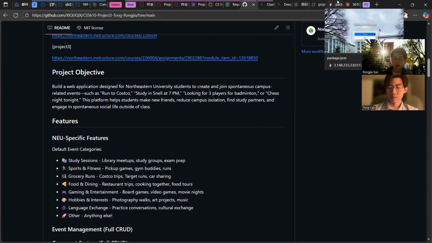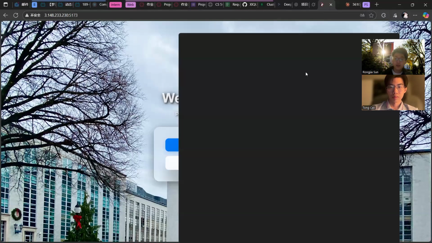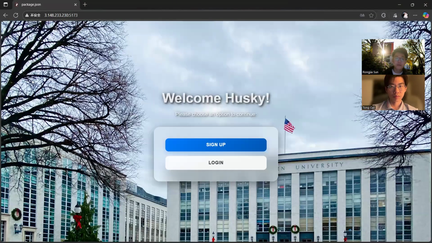Now let me show you our website. You could tell that we got a favicon here, which is a little husky. That's for design, right? Now let me show you the live demo first.